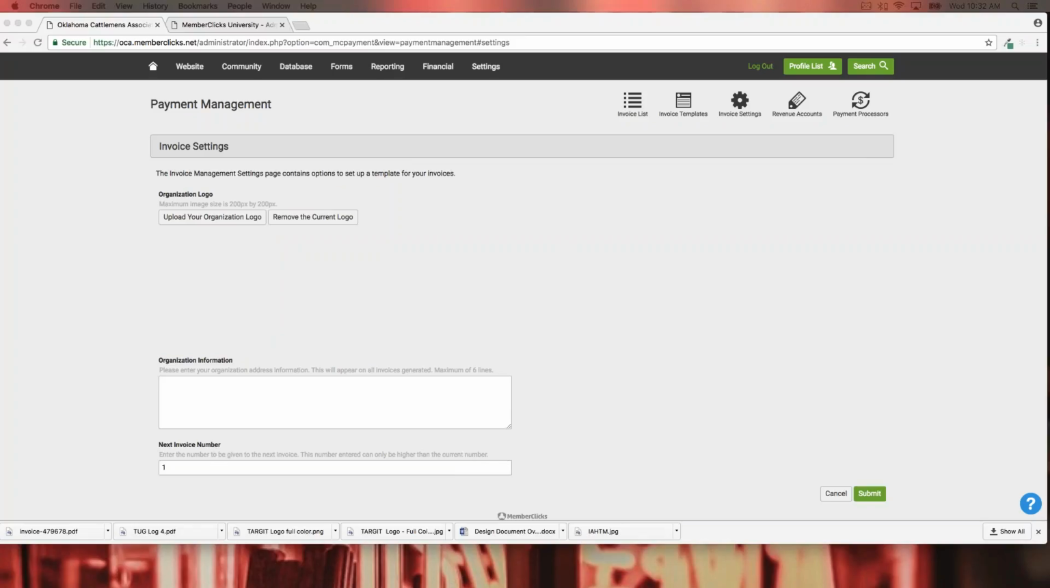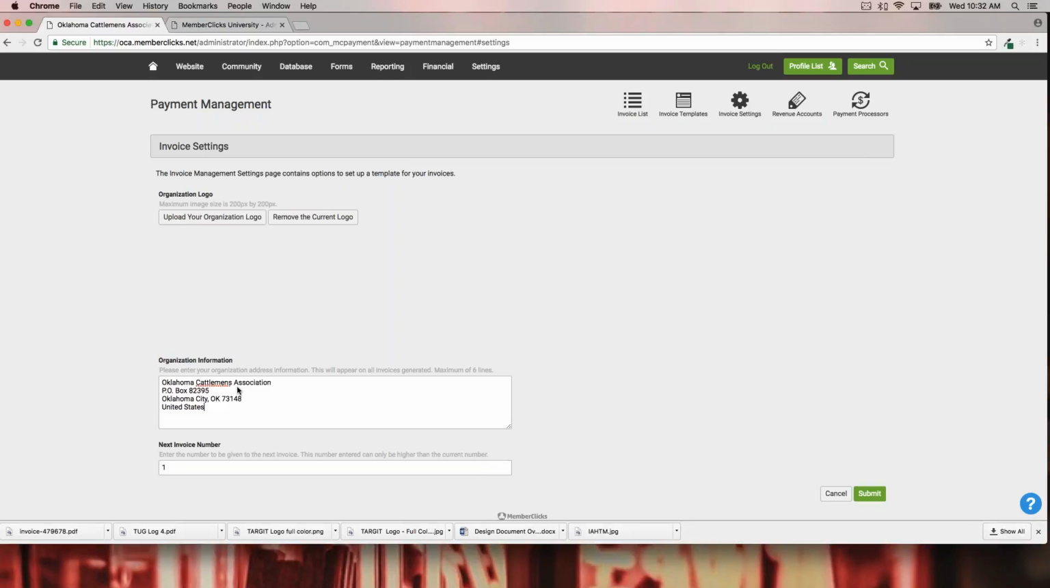We can tell the system what invoice number we want to start at. So your accountants or financial team may have a specific invoice number they want to start on, and you guys can just let me know. And you can also change this yourself. So you can just change that number and submit it. Okay.